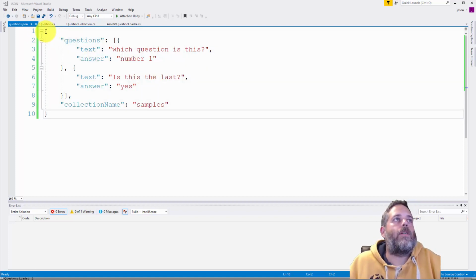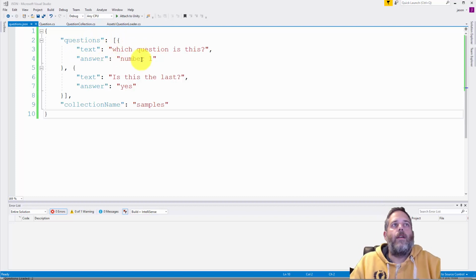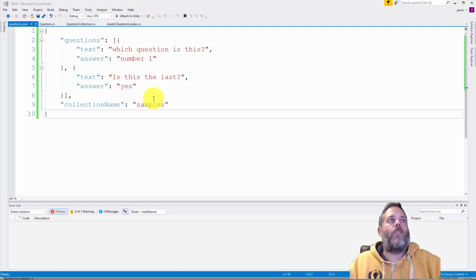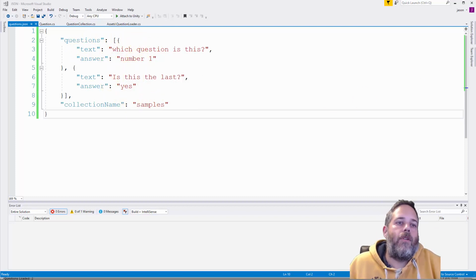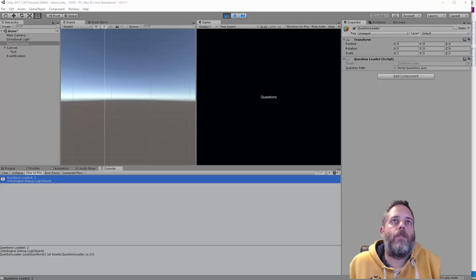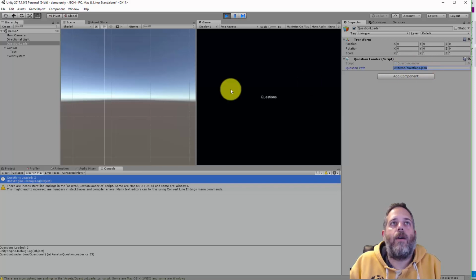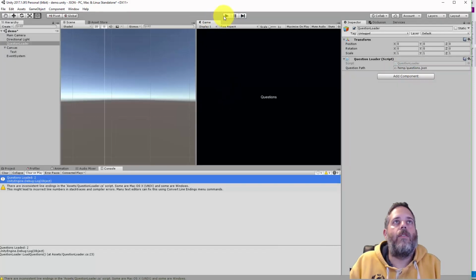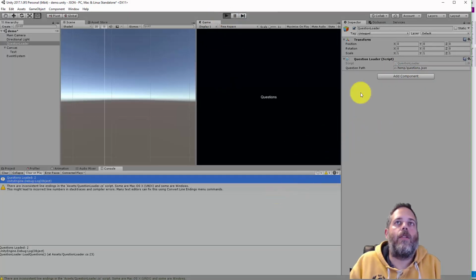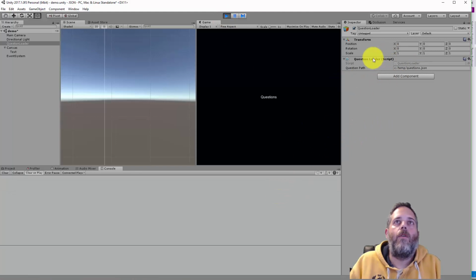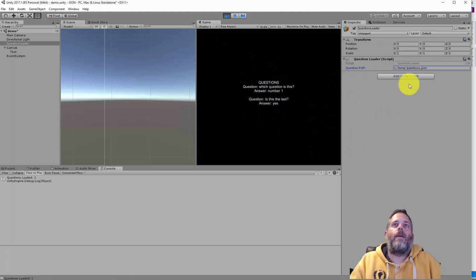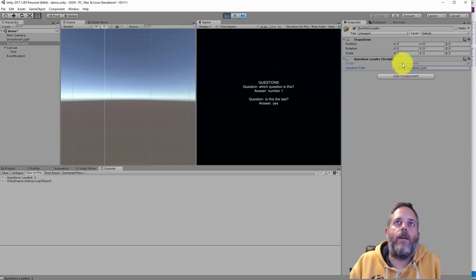So here I have just some basic JSON data. It's just an array of questions that have a text and an answer, and then a name for the collection. I'm going to jump over to Unity real quick and show you what this looks like. Here I've got a question loader with a path to this file and a text object right there. If I restart, you'll see the questions get loaded from this JSON file when I right click and go to load questions, and then it just populates into the text. So let me show you how this is done.